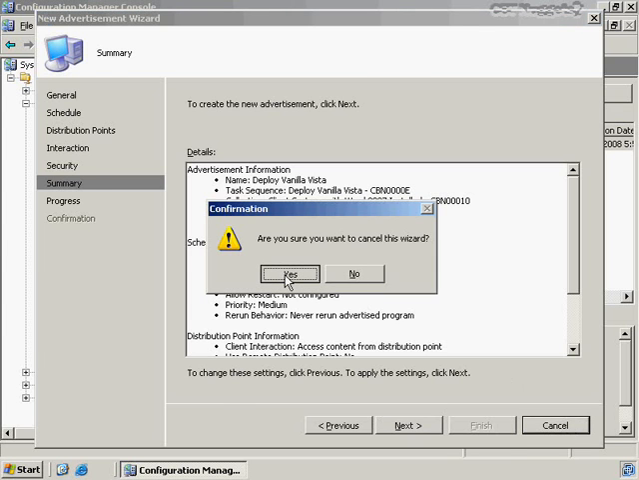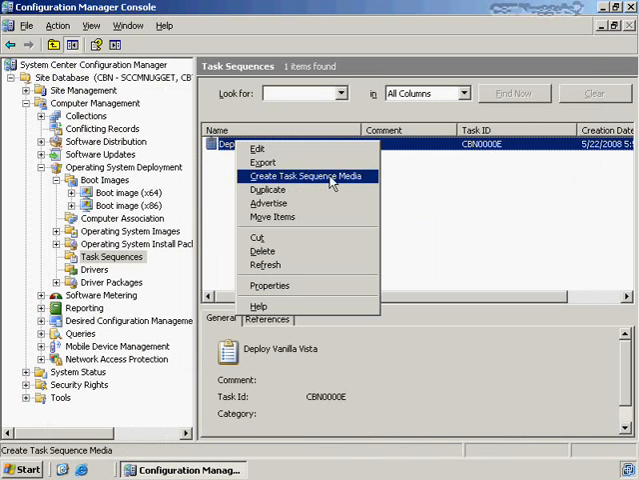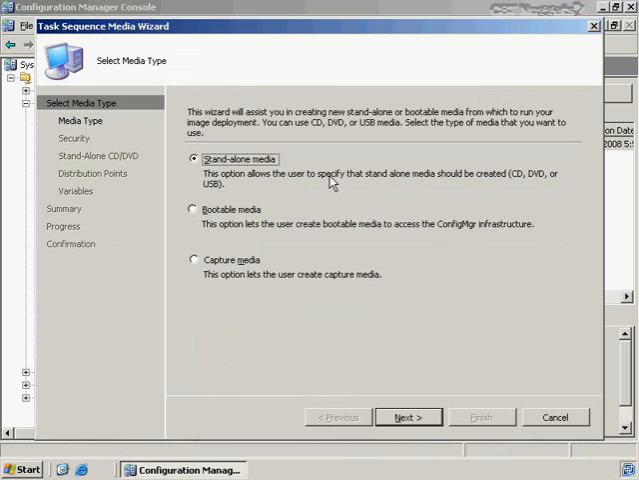So let's go ahead and cancel this wizard, because we don't really want to deploy this to all of the machines that have Word 2007 in our environment. But we want to show you that in addition to deploying this package, there are also two other ways that we can run or initiate the package on the part of the client. The first is through the use of bootable media. If we right-click here and choose Create Task Sequence Media, this allows us to create standalone media, bootable media, or even capture media associated with getting this task sequence deployed out to a machine.